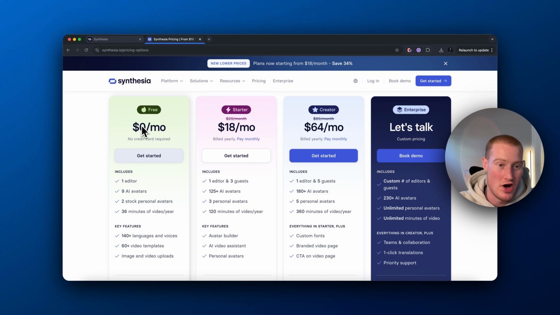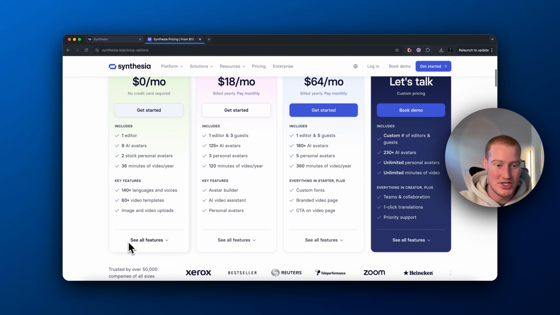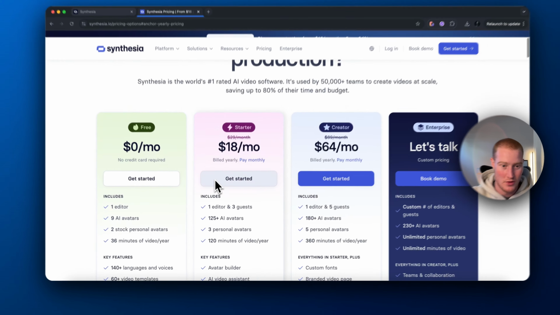In the free plan, obviously it is $0 per month, no credit card required. There is 1 editor, 9 avatars, 2 stock personal avatars, which is basically the avatars that Synthesia already has. 36 minutes of video a year, which isn't much, but it's enough to test this out and see how it works exactly. And there's 140 plus languages and voices, 60 plus videos and templates, image and video uploads. Looks like there's a bunch of other features as well. We don't need to get into that.